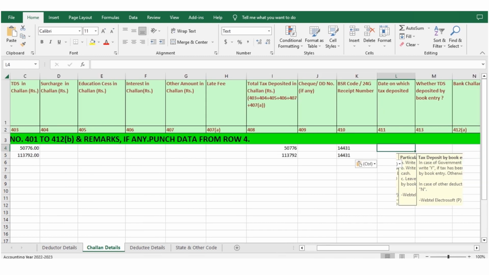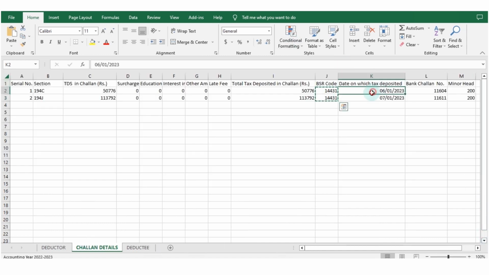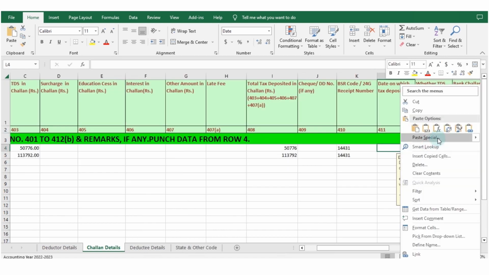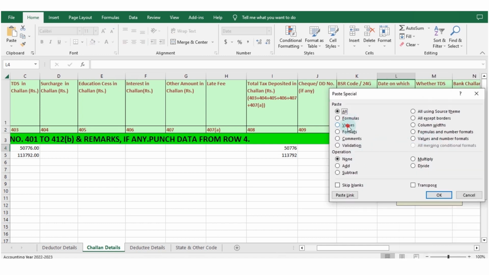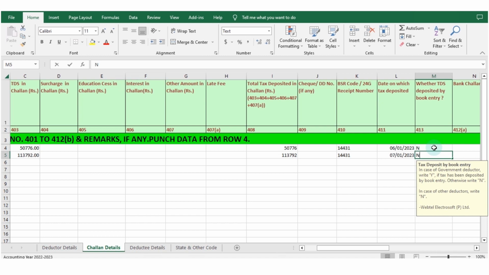Then you need to enter the date on which you have deposited the tax, and the format of the date should be like this, otherwise your return would not be generated properly. Then in this column, you need to enter Y or N. If you have deposited the TDS by book entry, then you need to enter Y in this column, otherwise you can enter N in these columns.